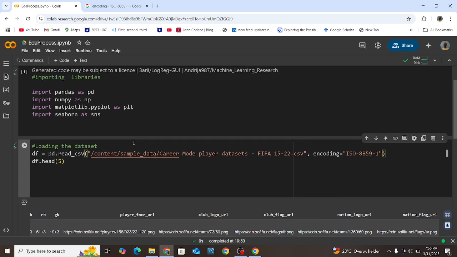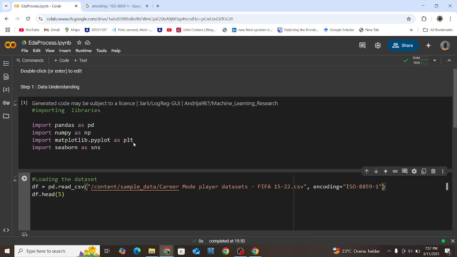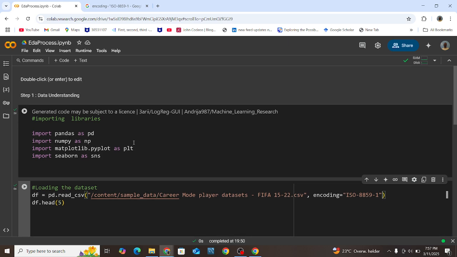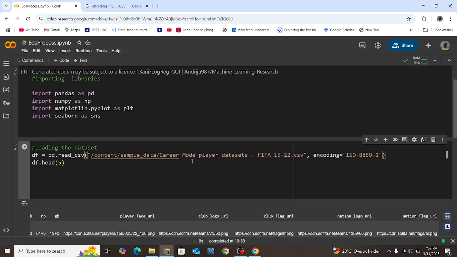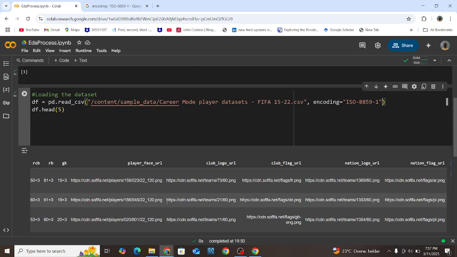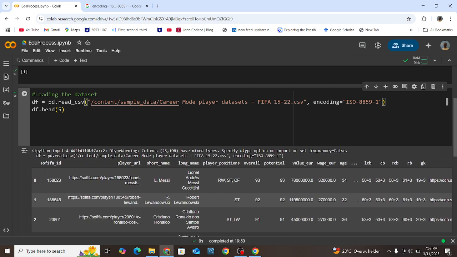Also in this step you can carry out the statistical summary using the describe function. Also you can use the tail and the head functions just to get an understanding of the data set that you are going to deal with during the analysis.